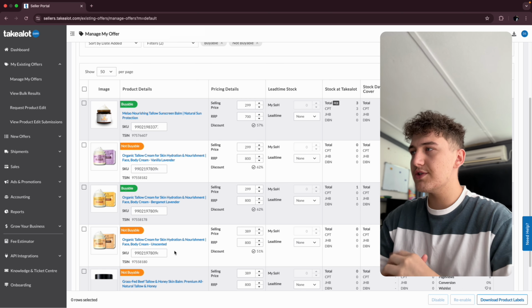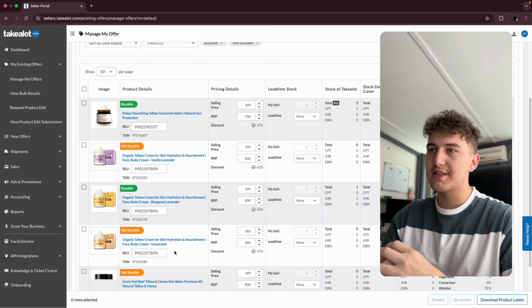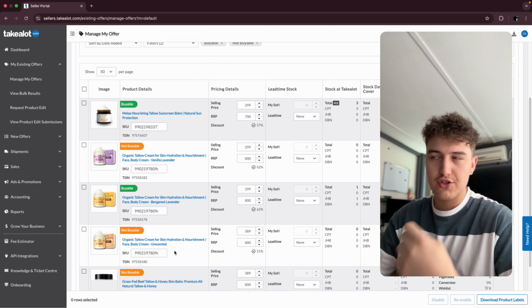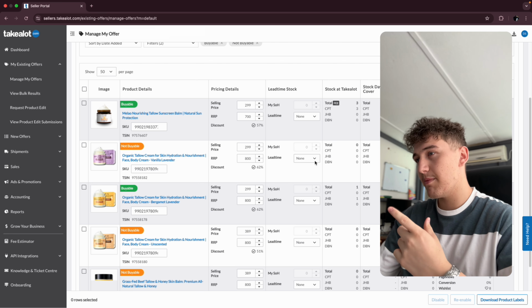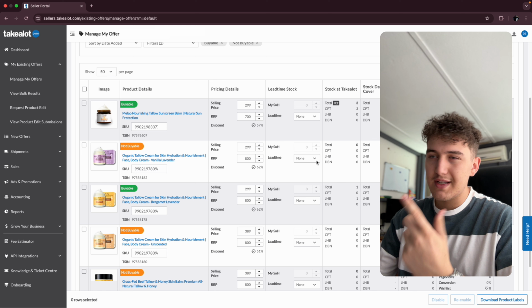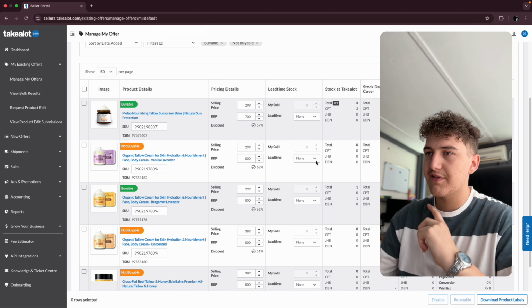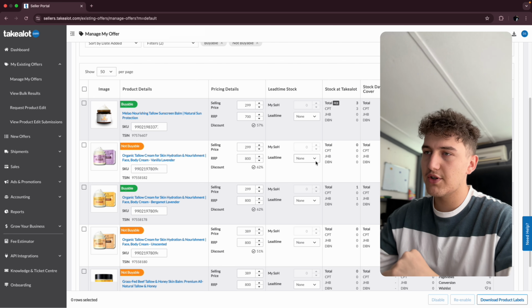So what I now want to do is I want to replenish stock and send stock to Takealot so that I can have these products in stock so I can have the best chance of getting a sale. Obviously, you guys can see I have lead time activated on the account, but I don't want to run it on lead time because in stock is just way better. You guys have the best possibility to get a sale. So in stock is definitely the way to go.